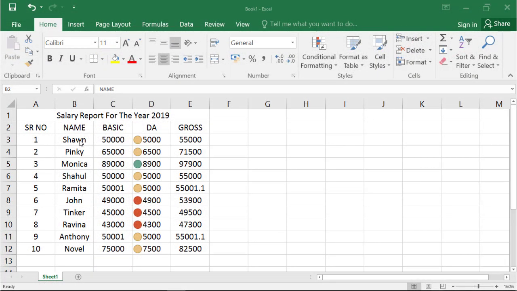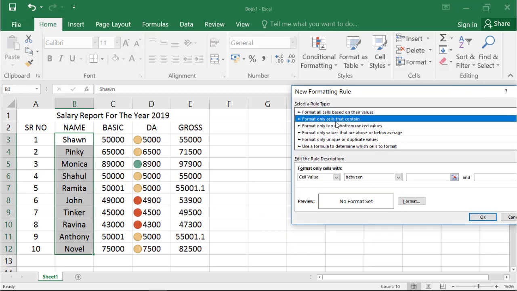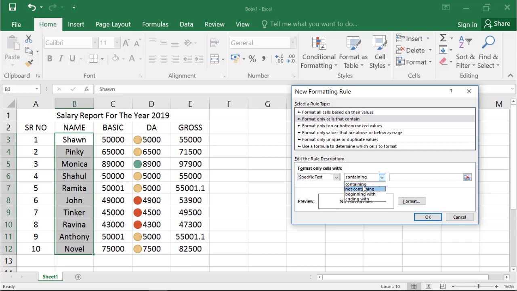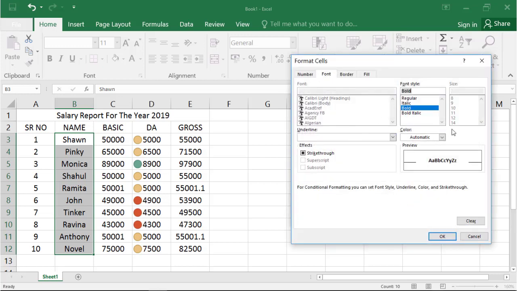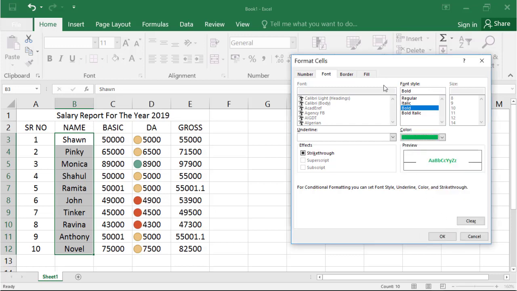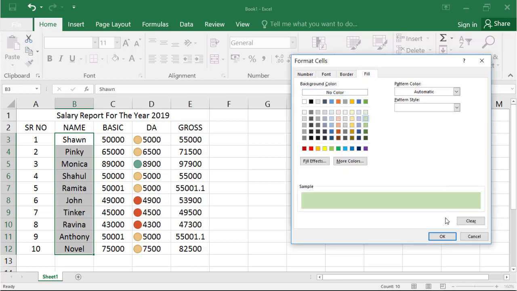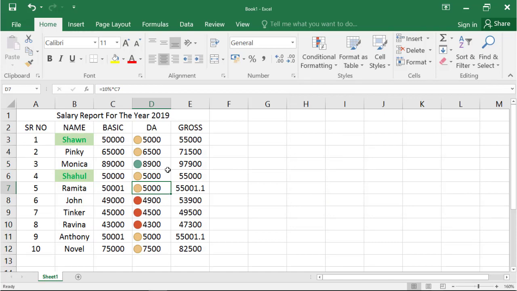Let's try conditional formatting on text. Select the name column, click on Home tab, click on Conditional Formatting. Click on New Rule. Select Format only cells that contain. Change cell value to specific text. Select beginning with, and type any alphabet. Click on Format and apply the formatting. Click on OK. Now you can see, names starting with S are formatted with dark green font color with light green background.